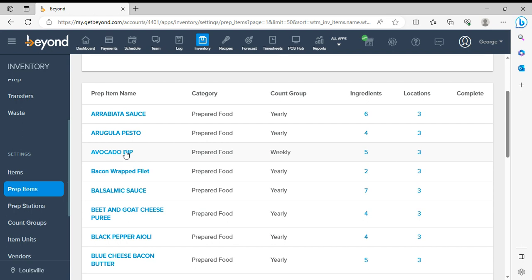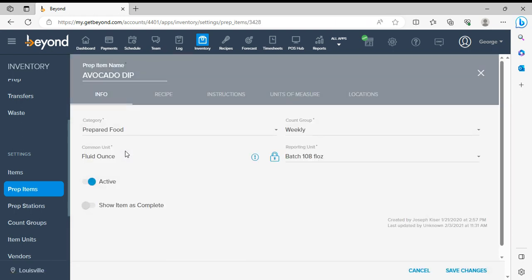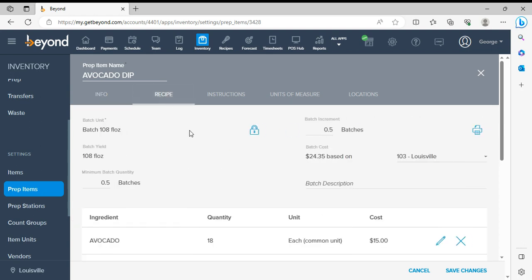So here's the way you enter a prep recipe. Here's my avocado dip, and I make it in a 108-ounce batch because that's the size of the container. And I use it by the fluid ounce, which is called the common unit. And I count it weekly. So one time I have to enter the recipe.